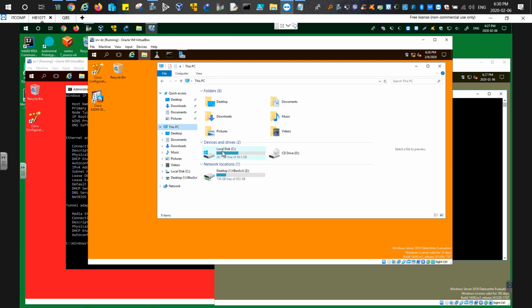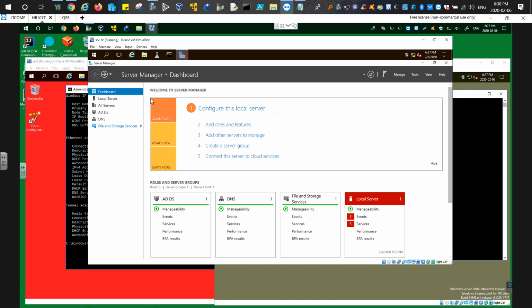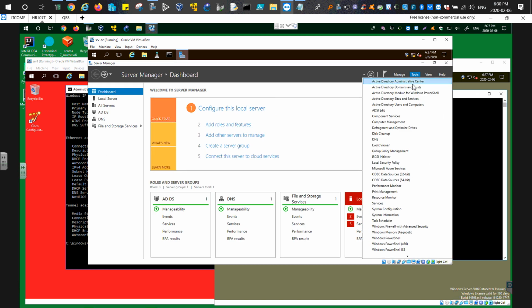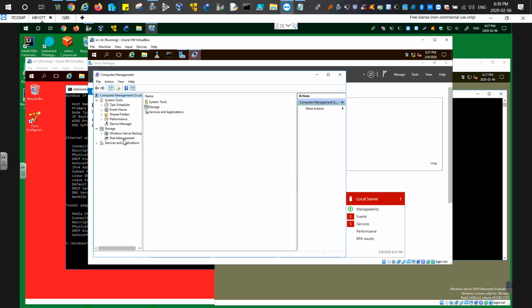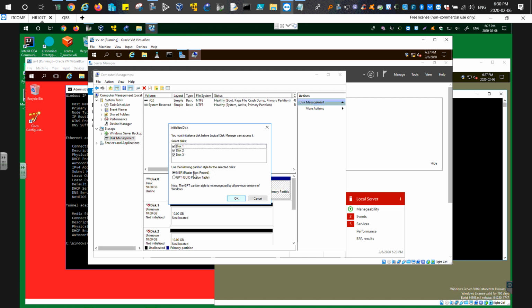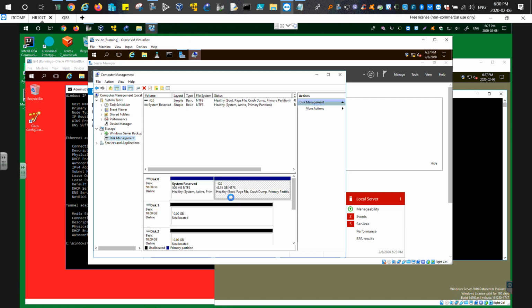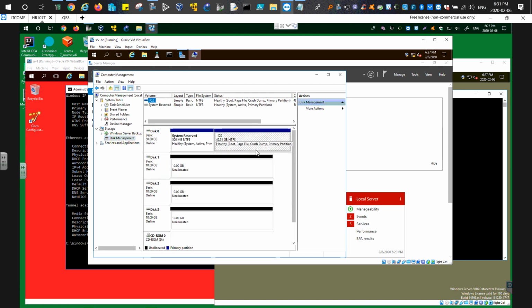So I'm going to come to this PC, right click, and do manage. Actually, I need to go to tools because it's a server. I need to go to computer management to open the local management. I'll go to disk management, and I need to initialize these three hard drives which I just added, as per the document they're asking us for.